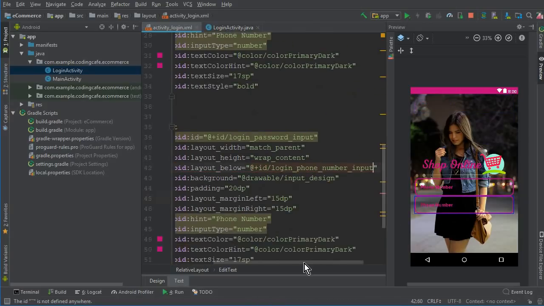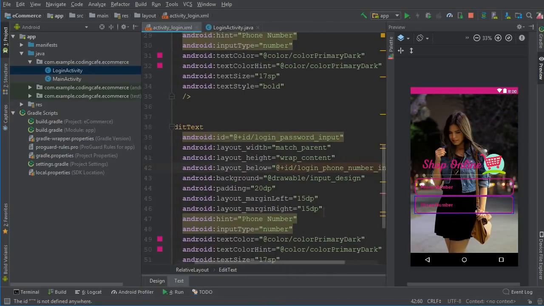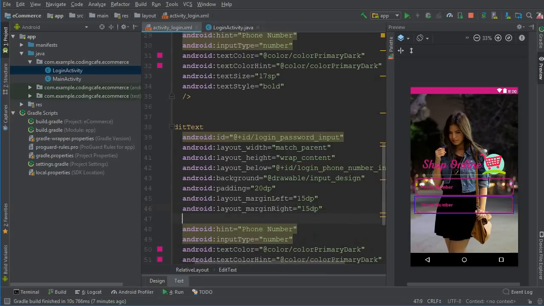So here you can see this, and now all we're going to need is to give it some margin from the top first. So we can say margin top. From the top it should be 6 dp, and yeah, change this phone number to password.